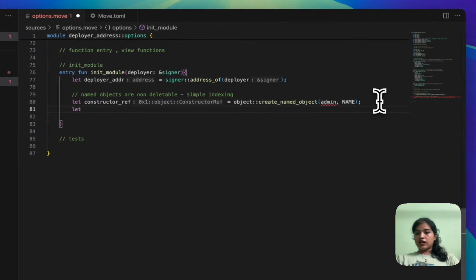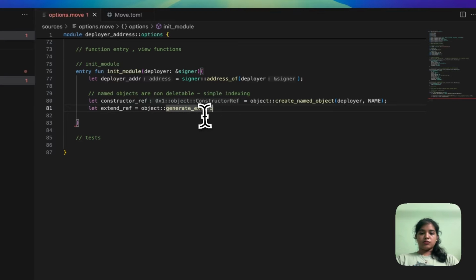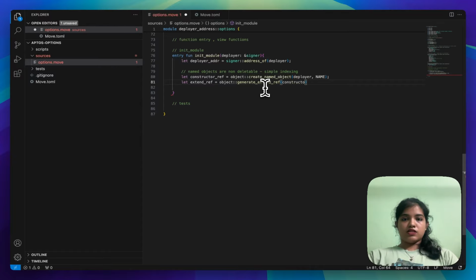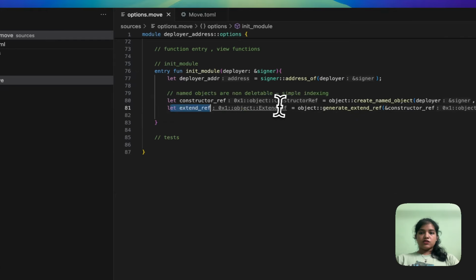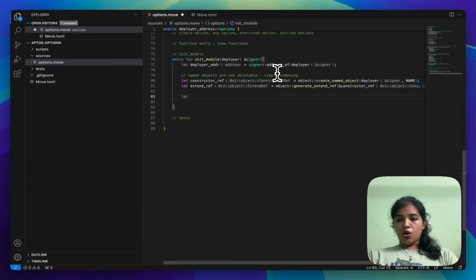We can generate our extend ref, which will be saving in this particular object as we saw earlier by doing let extend ref is equals to object generate extend. My bad, I just saved that as an admin, my bad. Generate extend ref, and here we'll just pass our constructor ref. Great. So now using this, we have generated our extend ref as well. Now let's generate an object signer. So let object signer is equals to object generate signer, and we can again pass the constructor ref over here.